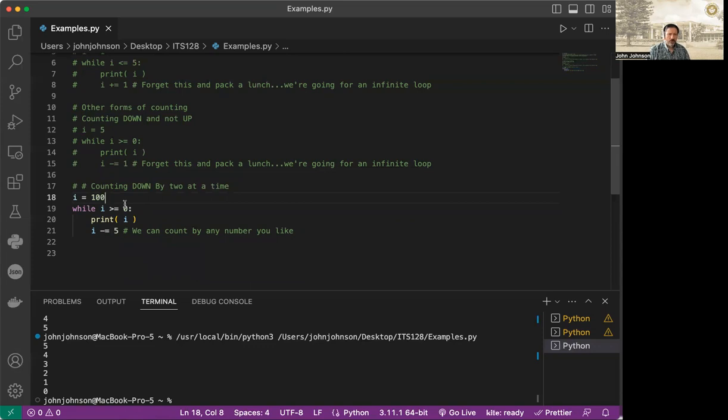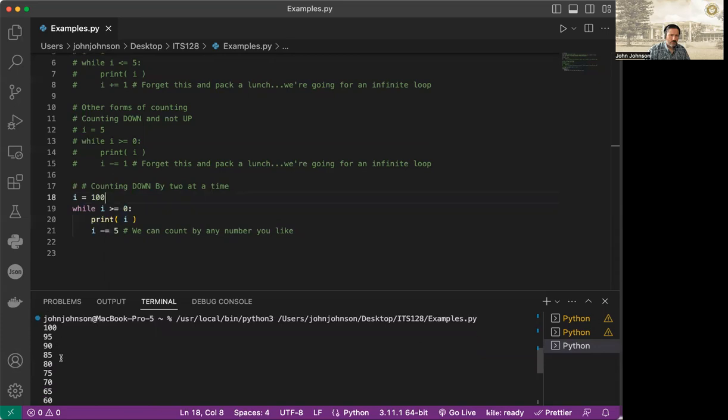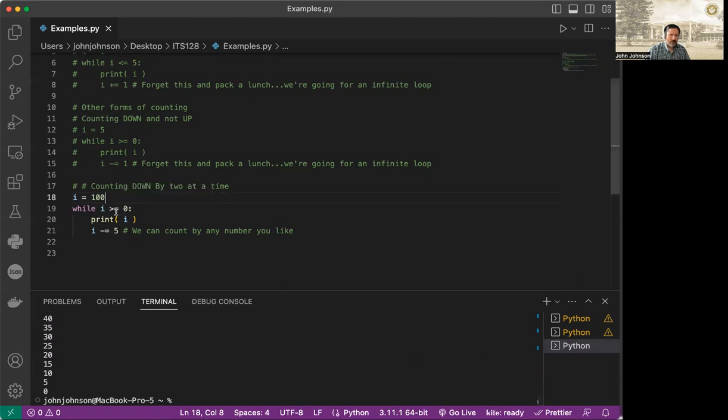So we'll start at 100. Is it greater than 0? Yes, print 100. Then we'll subtract 5 and get 95. We'll keep on going down and down till we hit 0. Let's take a look at this. Sure enough, if you scroll up, we started at 100 and went down to 95, all the way down. Then we hit 0, and that's the point that we exit, because after that is -5, and that is not greater than or equal to 0.